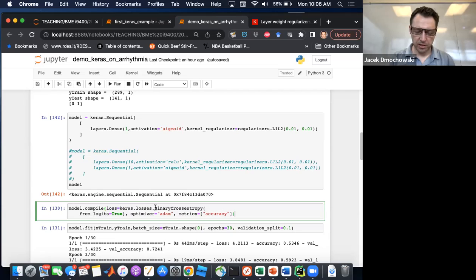Other popular choices for this are something called categorical cross entropy, which is the same thing, but you have multiple classes. If you really want it, you can do mean squared error. And there's a bunch of different losses that you can choose from. Again, if you go on the Keras API under losses, it will show you the different options. You can also define your own loss function.